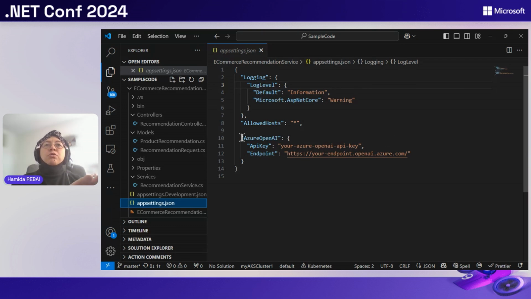Here, you add this block, Azure OpenAI, and you need to get your API keys. You find them inside your credentials when you create your service. So you get the key and your endpoint. It generates an endpoint for you, so you need to get the endpoint. So this is your endpoint.